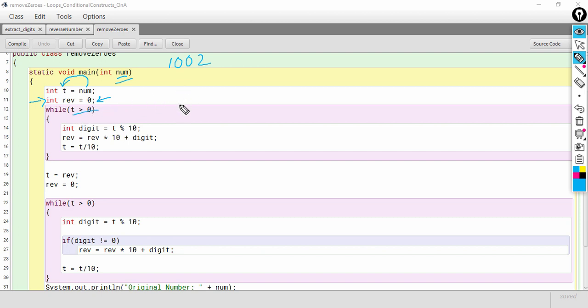So the condition here is 1002 is greater than 0. Then in the next line we will extract the digit and store it in the digit variable. So the extracted digit will be 2. Okay. And then we'll do reverse into 10 plus digit. So the value of reverse is 0 right now. 0 into 10 will give me 0, plus digit will give me 2.